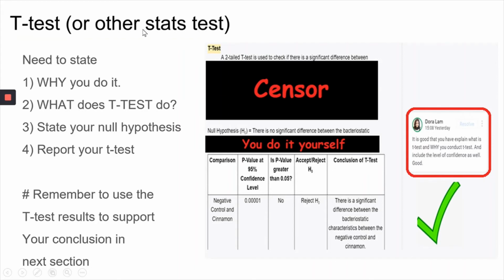Okay, so how can we present the t-test in our lab report? So regarding the t-test, a few things you need to mention. First of all, you need to mention why you need to do the t-test. And then what does the t-test do for you? Okay, and then state your null hypothesis. Now, null hypothesis belongs to the t-test. So it's actually a statistic test part. It belongs to a statistic test.